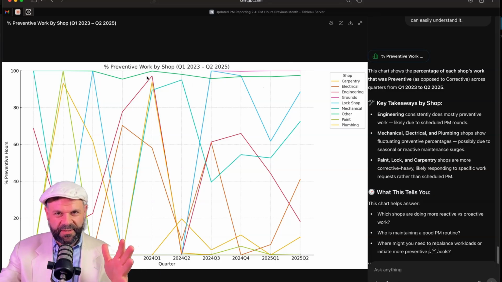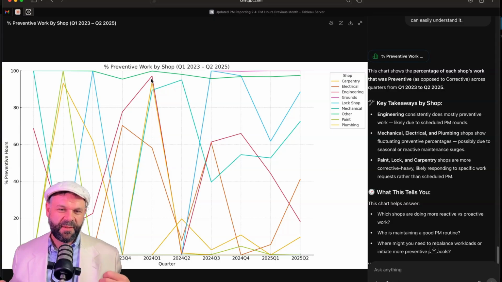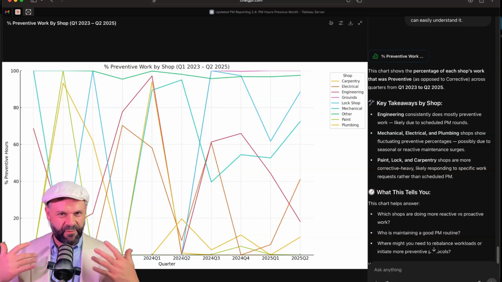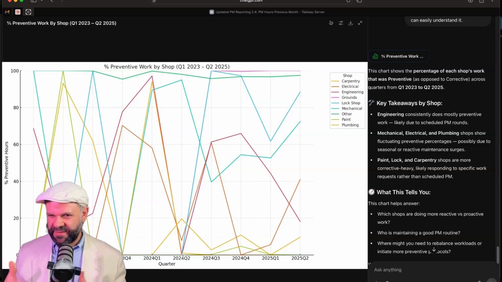Why did the engineering shop have almost 100% preventive tasks in quarter one of 2024? And then in quarter two of 2024, 0% of them were preventive and they were all corrective. Is there something in the schedule that we need to fix? This is a good source for future conversations.